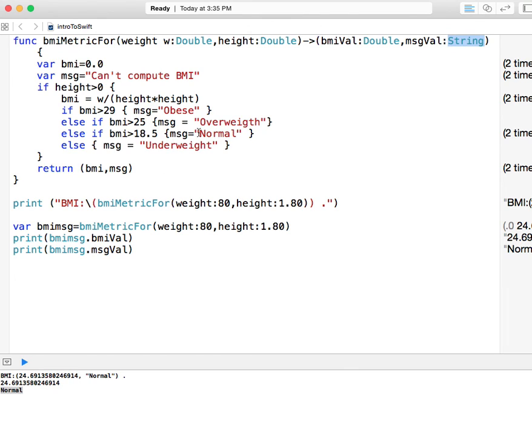Okay, so this is a little primer on functions. This is a little primer on functions here.